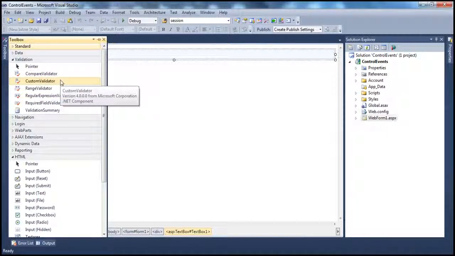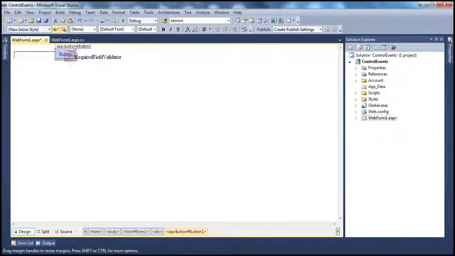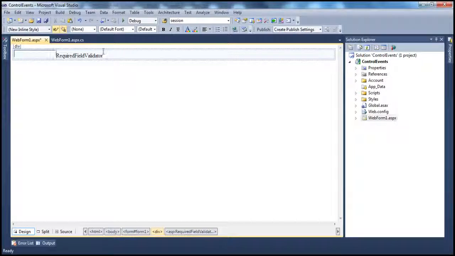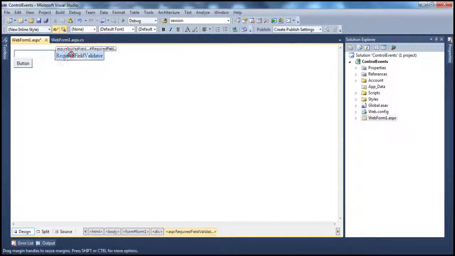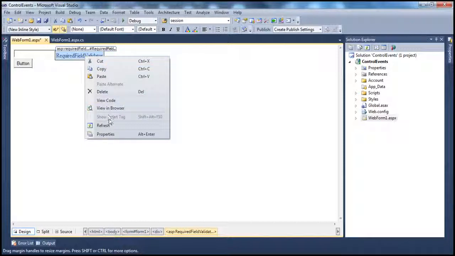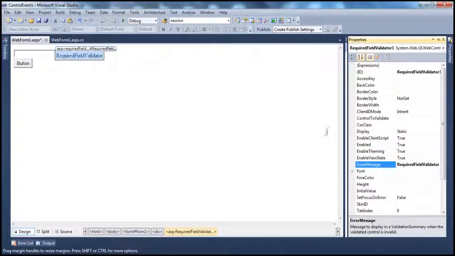But for now, let's just take an example of the required field validator control. Let's rearrange this a little bit. Let's take the button control and put it after the text box. So all I have here is the required field validator, a text box, and a button control. Now I'm going to right click the required field validator control, go to its properties, and there is one property called control to validate.